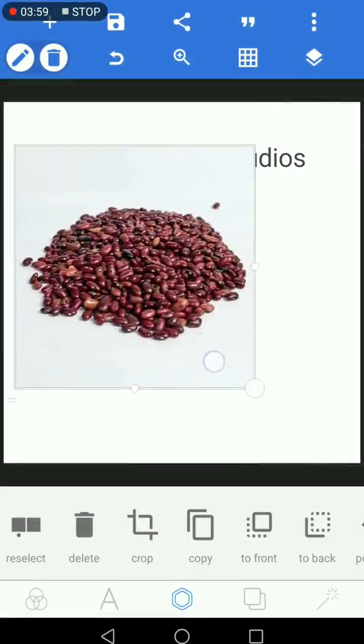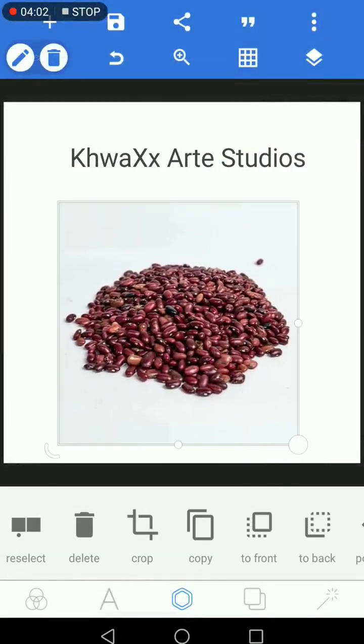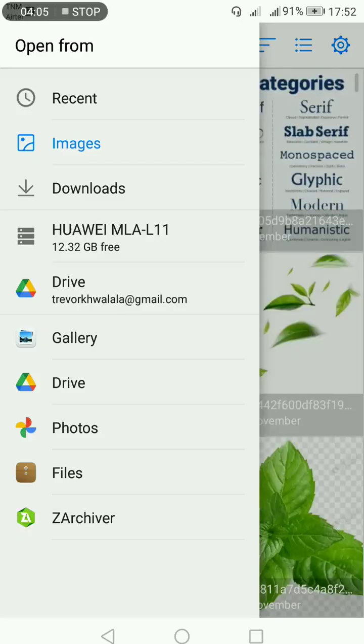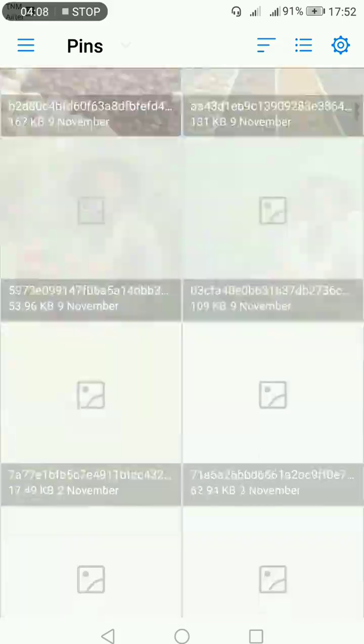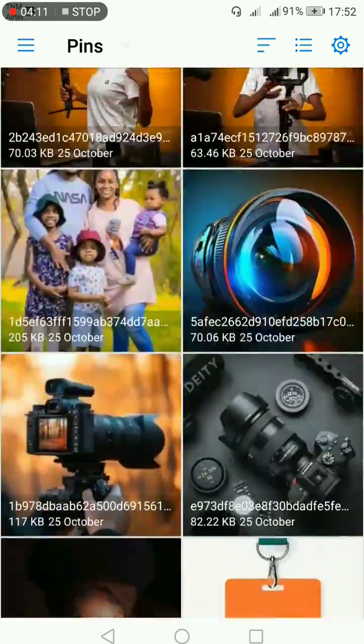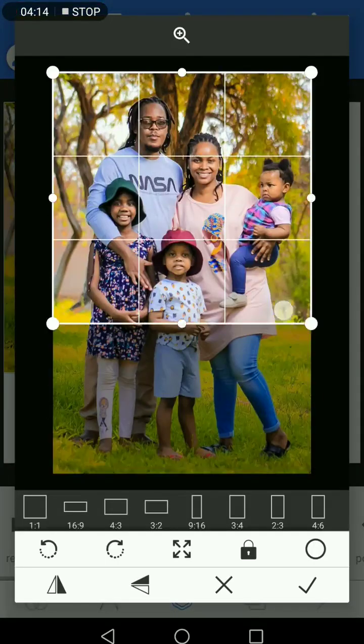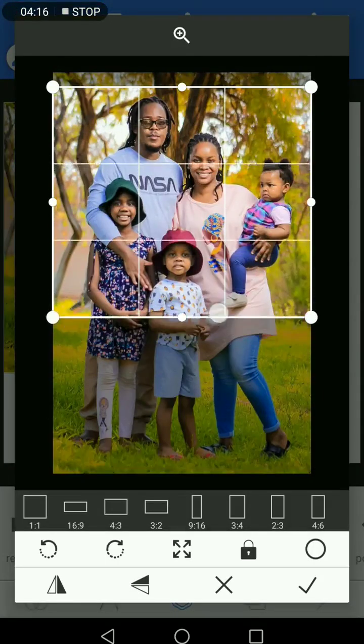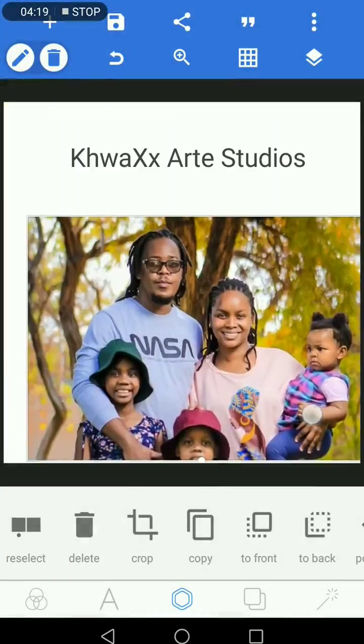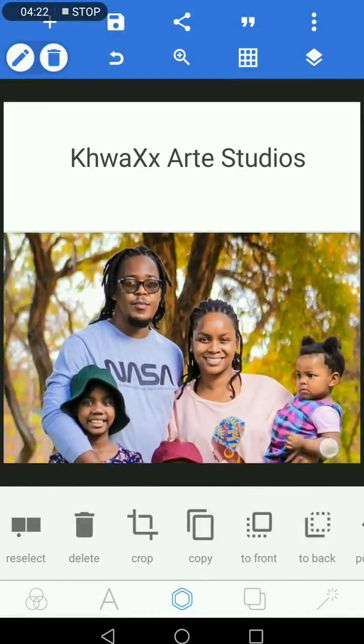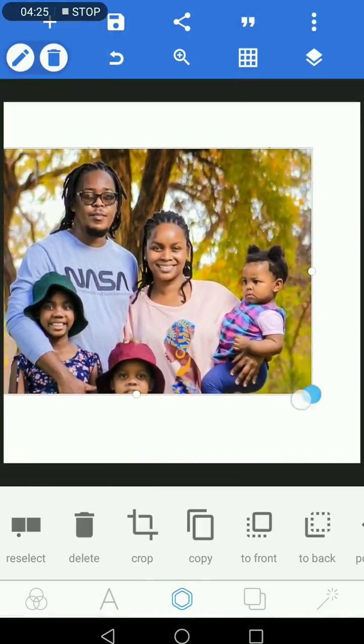Today we're just going to make a quick recap on what we did in our previous lesson. We learned the text tools and how to import images as we started off the shape tools. If you want to import an image, you just go to your gallery, select the image, bring it on the PixelLab, resize it and press it wherever you want. So today we're just going to continue with the shape tools.